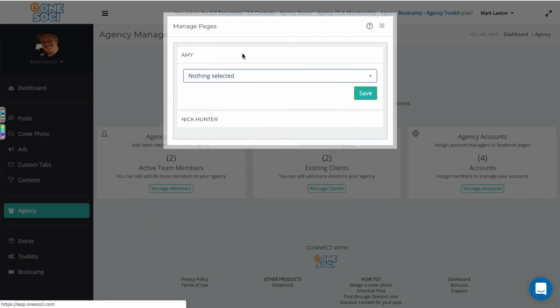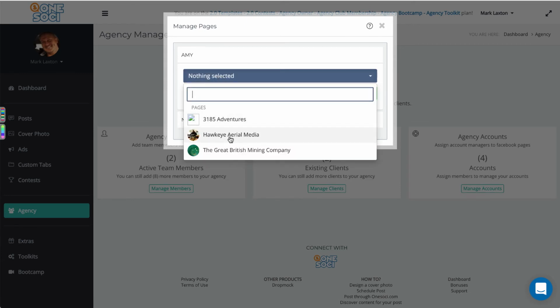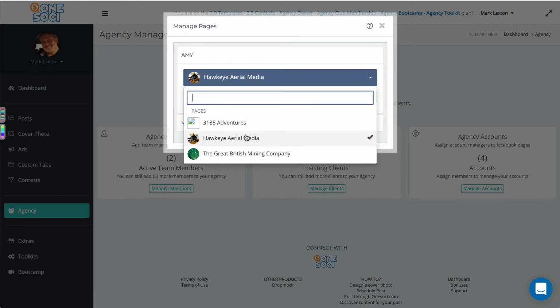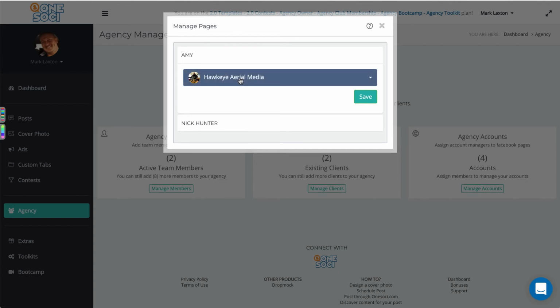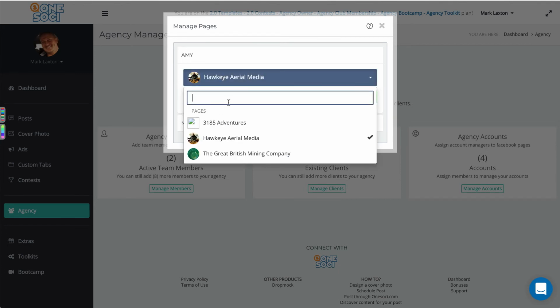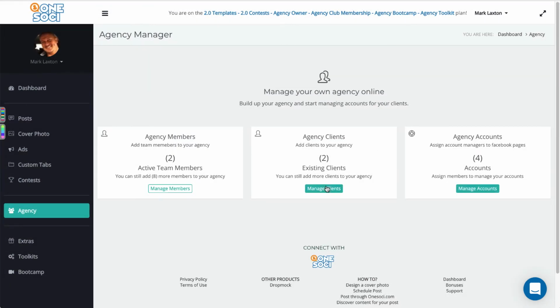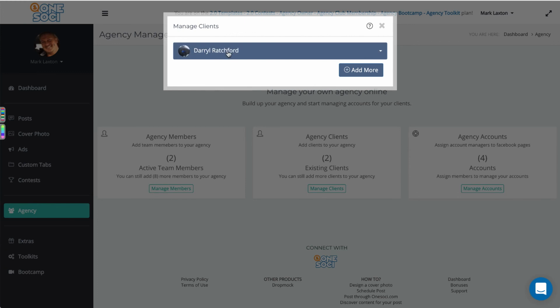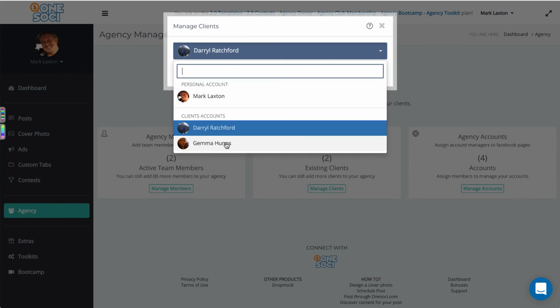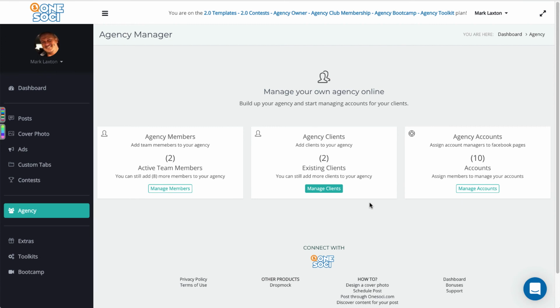I'm going to select Amy. So I'm going to select that team member to manage this person's page. Okay, so Hawkeye Aerial Media. So now Amy will be managing that client. Okay, so that client being Daryl, and she'll be managing Hawkeye Aerial Media and posting for that person on that page. So depending on who the client is, so if we go here, so this is the client we just chose, Daryl. Now I'm going to choose Gemma.